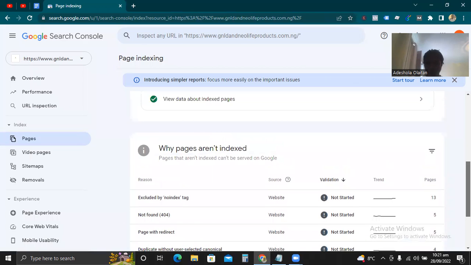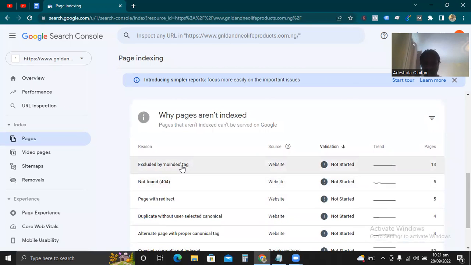So on this page, we have excluded by noindex tag. I'm going to create a video on this, so check out my website for the video. I'm also going to create a video on page with redirect. That is, Google Search Console is telling me that 5 pages on my website have a page with redirect. That is, once people type the URL of that page, it takes them to another page. As a website owner, you need to analyze all this.